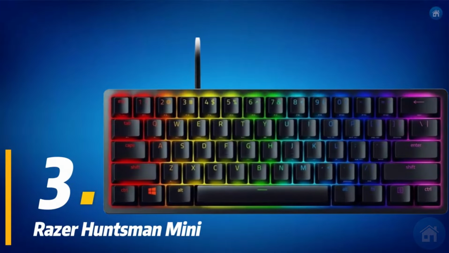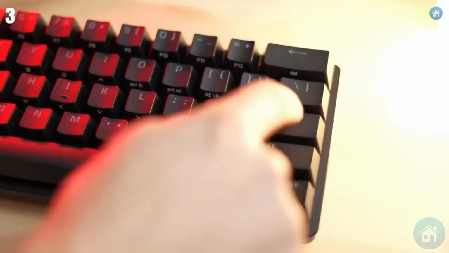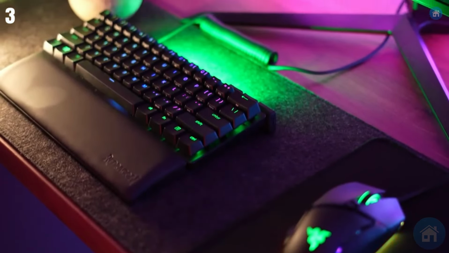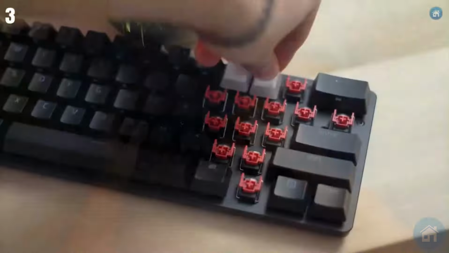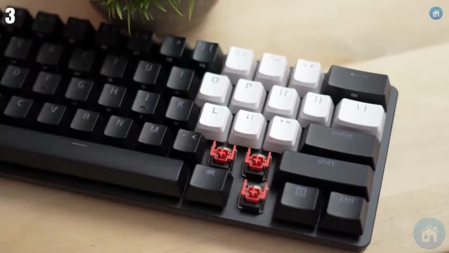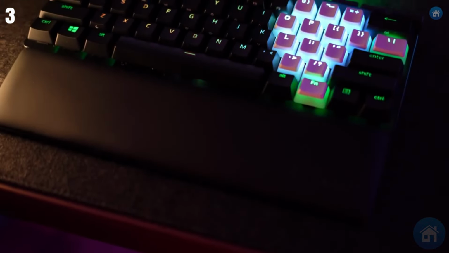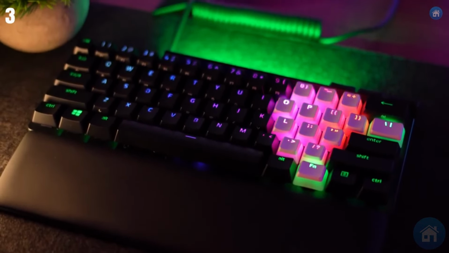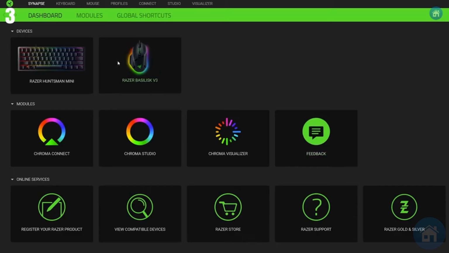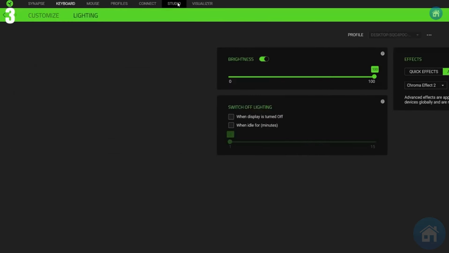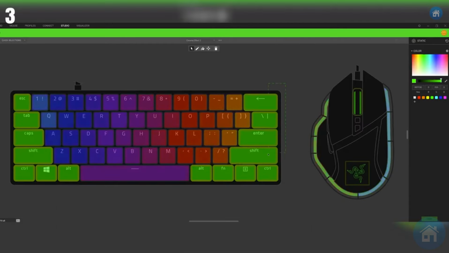Number 3. Razer Huntsman Mini. A budget-friendly beast in the gaming keyboard world. First off, the Huntsman Mini packs Razer's innovative optical switches. You can choose between clicky or linear, depending on your preference. But here's the cool part. Instead of the traditional mechanical operation, these switches use a beam of light to register keystrokes. The result? An ultra-responsive gaming experience that feels lightning fast.